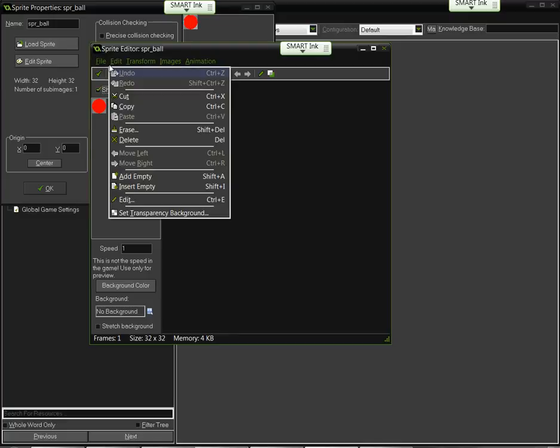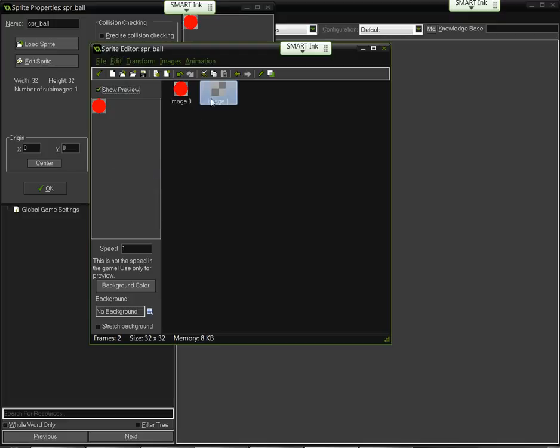And then, so let's just go down the line here. Edit. You've got your standard copy, cut, paste, erase, add empty, insert empty. Well, now you can add another frame there. So now I've got 2 frames. And if I show the preview, I've got a speed of 1. That's kind of slow here.